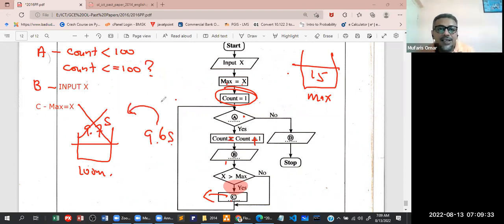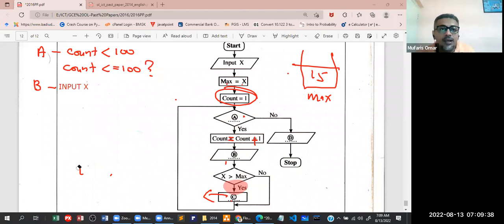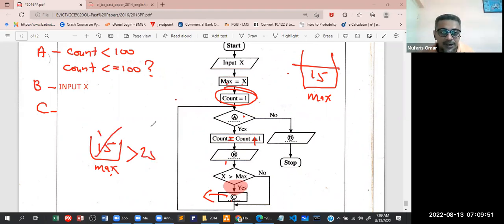Like that, here also you read the first marks and you assume the first marks is the maximum, right? But when you have the second marks, as I said, your maximum is 15. If the second marks is actually greater than the 15, you have to override this and write the 25. How do you do that? You say max equal X. That means put the new X value into the maximum. Override this, right? When you say max equal X, it will automatically override the value. So that should be the C.